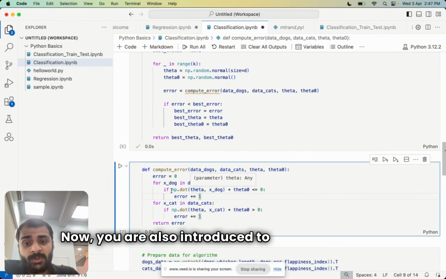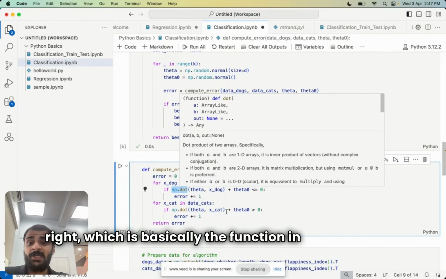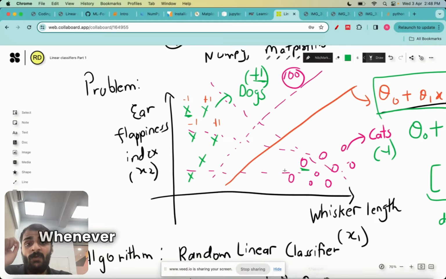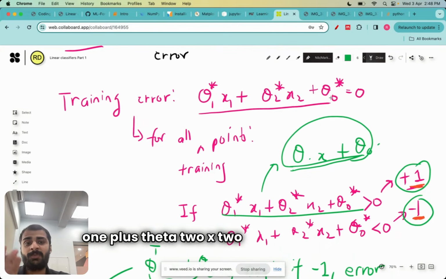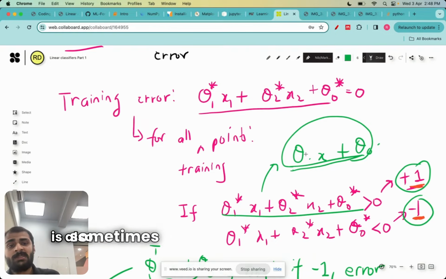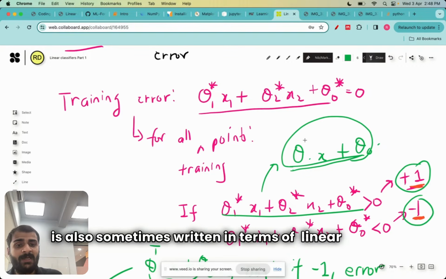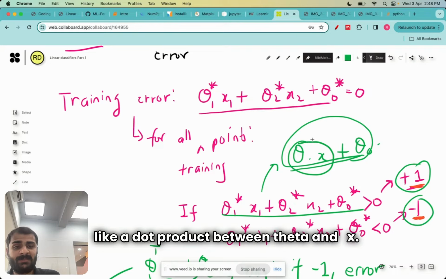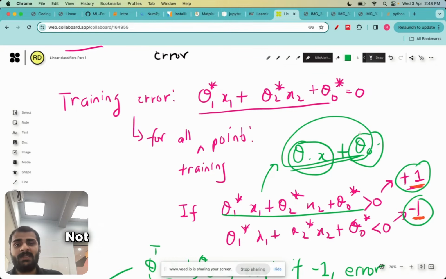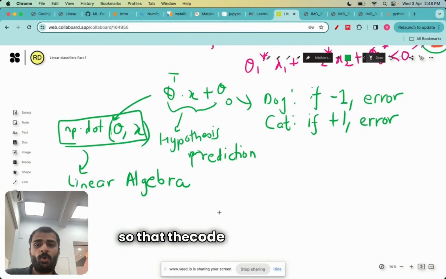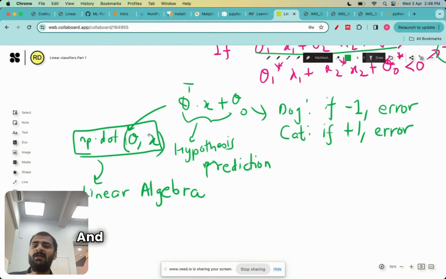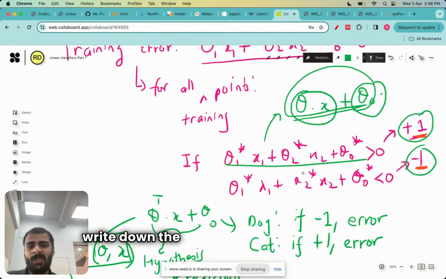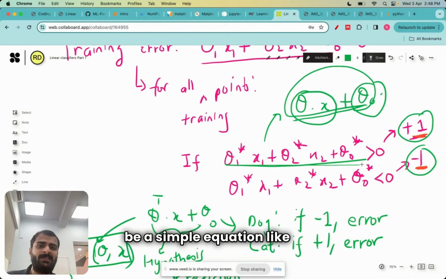Now you are also introduced to this dot function, which is basically the function in linear algebra. Whenever you write Python code, this theta 1 x1 plus theta 2 x2 plus theta naught is also sometimes written in terms of linear algebra, like a dot product between theta and x, and then you add theta naught. That's just the mathematical representation so that the code becomes easy. But many students think that ML is extremely complex maths and they don't know about this dot product and all, so they just leave it. But underlying, you just write down the equation and it turns out to be a simple equation like this.